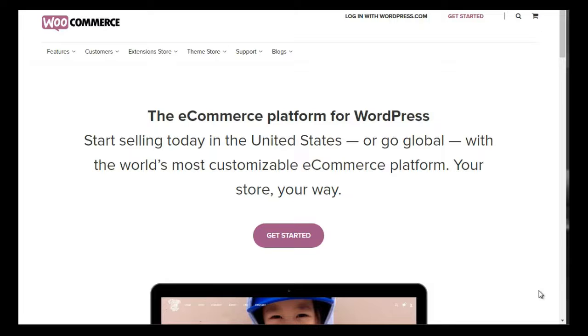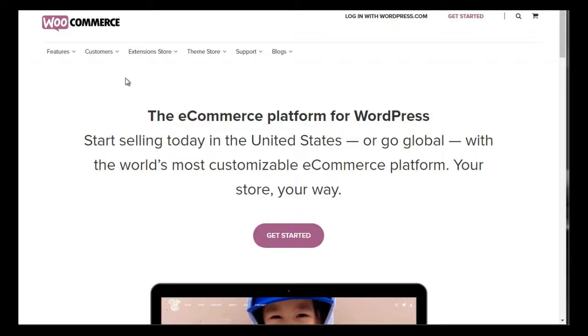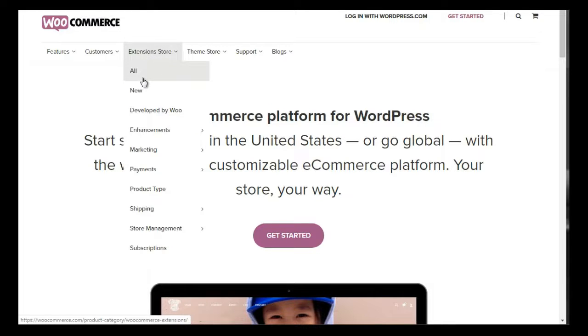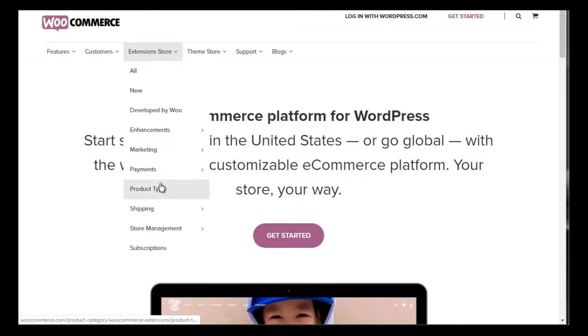To do that, what you'll need to do is go to woocommerce.com. That's woocommerce.com. And you'll need to go under the extensions store. There are a lot of free extensions, but there are a lot that cost money. It's easy to want to pick and choose every single one of them, but the goal here is to pick and choose what you need. Under here, you can see all new, developed by Woo, which means it's actually developed by the WooCommerce team, because some of these are programmed by third-party people.